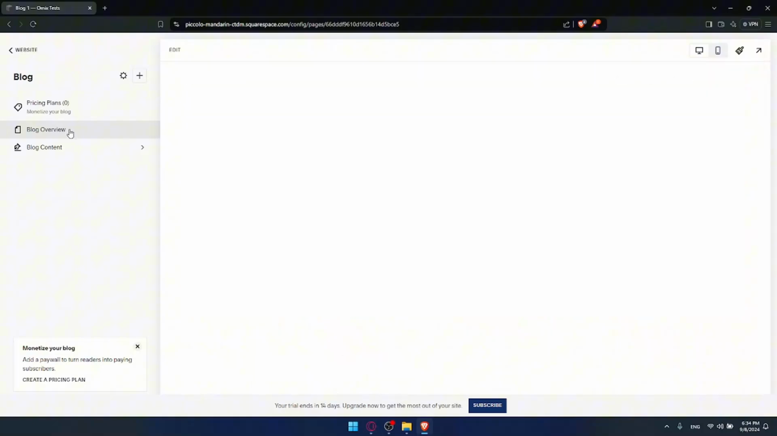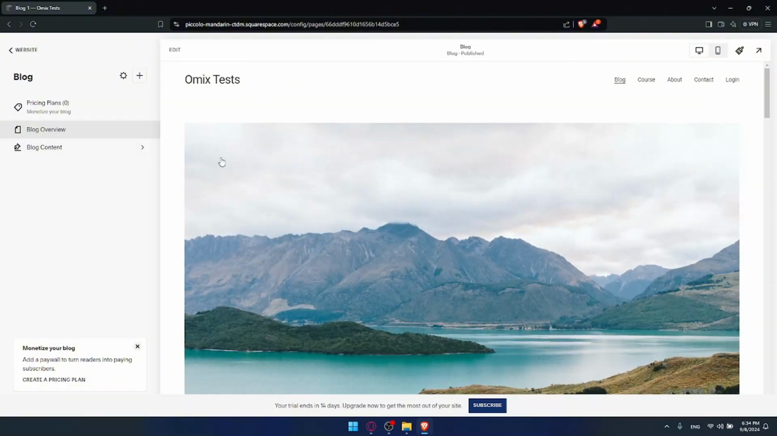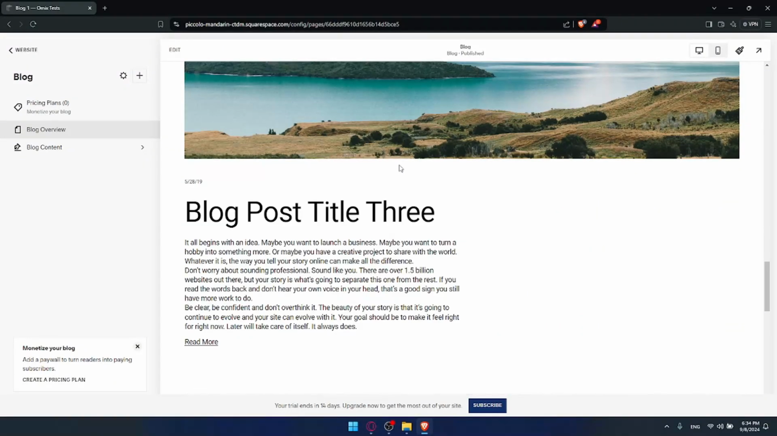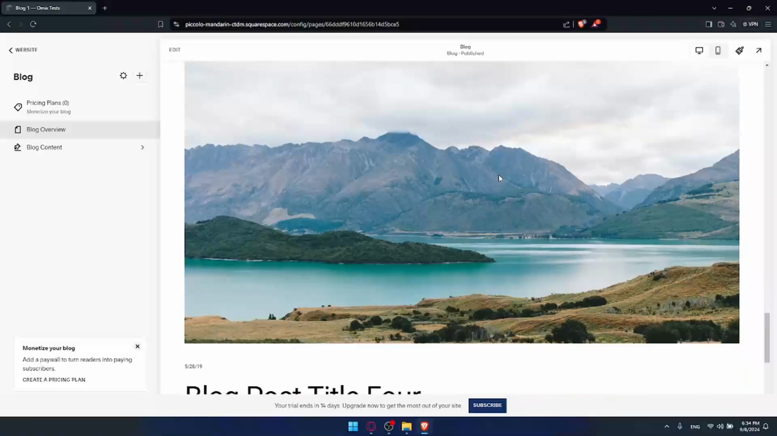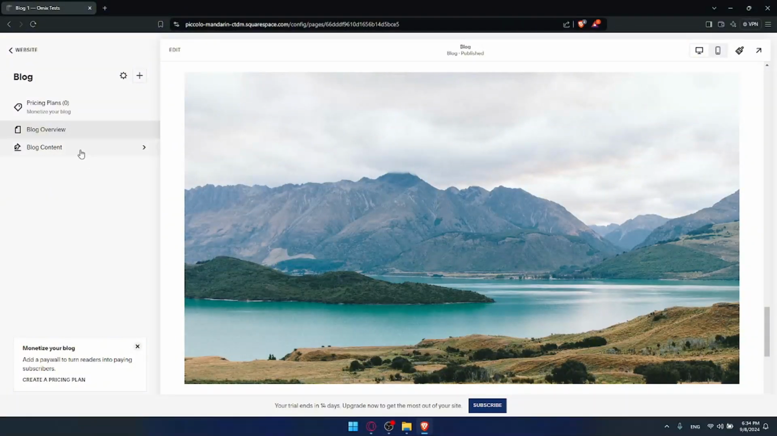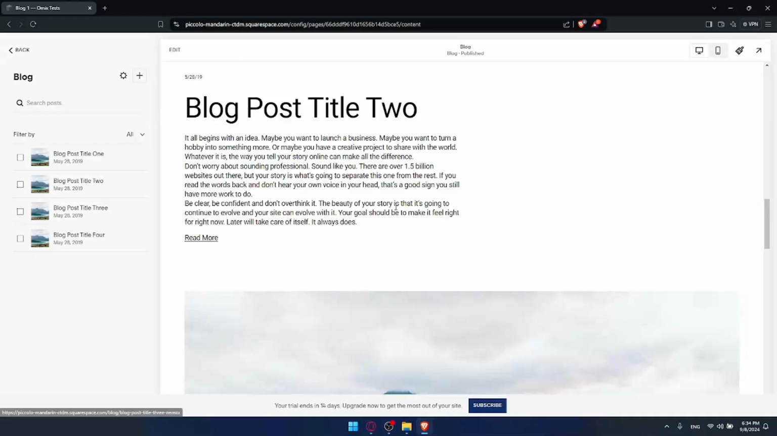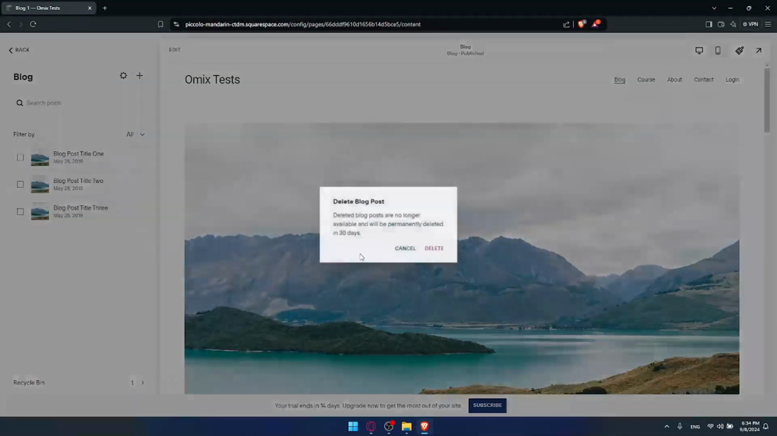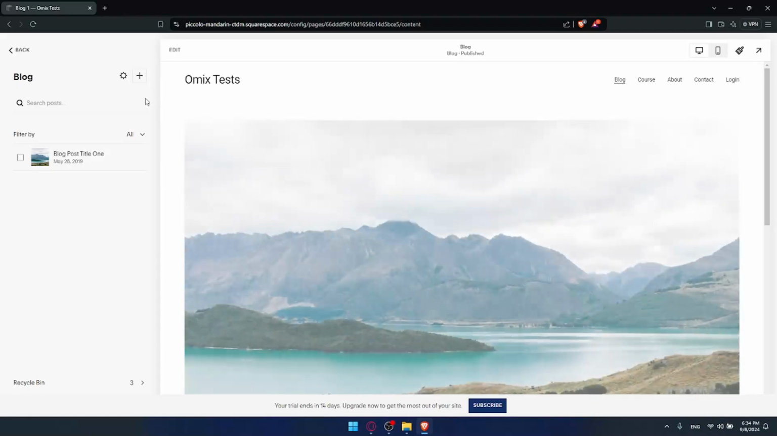Other than that, you can simply see the blog overview from here. Any changes that you make in the blog content will appear here in the blog overview. As you can see, this is what comes with the template that I chose once I added a blog page. Of course, if you change anything in the blog content, just go and click on that, it will appear here. Just keep that in mind. As an example, here we have 4 blogs. I'll just leave one. Why not? I'll delete those 3, leave that one, and I'll add my own.